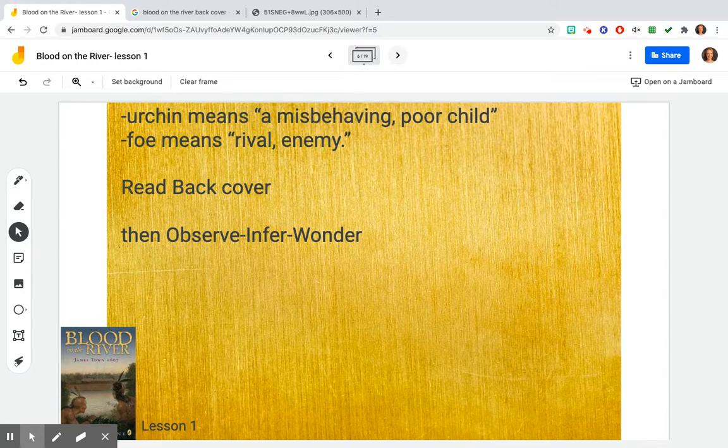Urchin means a misbehaving poor child, so rude, not minding kid. And foe means a rival or enemy. I'm going to read the back cover, then we're going to have a few pages to observe, infer, and wonder about the chapter.